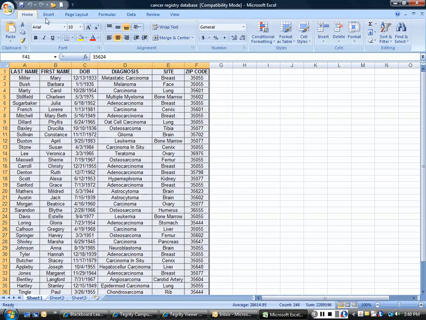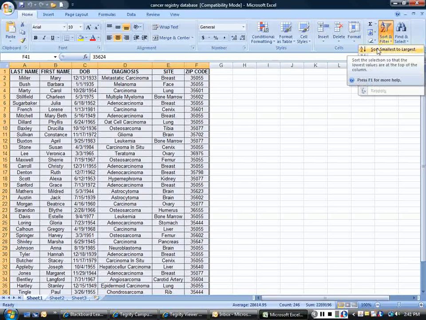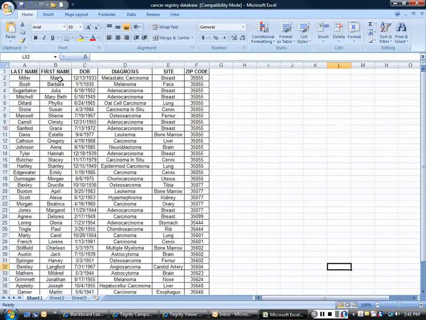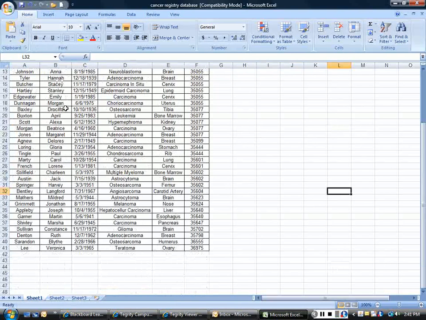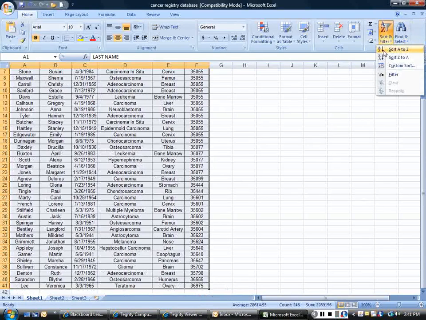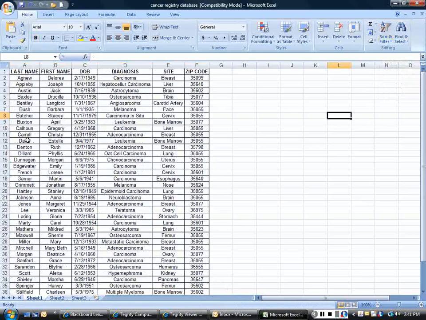On the Home tab, we go to Sort and Filter. We're going to sort smallest to largest, or you'll notice it says A to Z. And so that's what we want to do. So when we click that, the position of everything in our database has changed. Wait a minute, let me redo that. The names will be moved, and you'll see it is now in alphabetical order, but all the data associated with each name has also been moved with that name. And so that's very important.